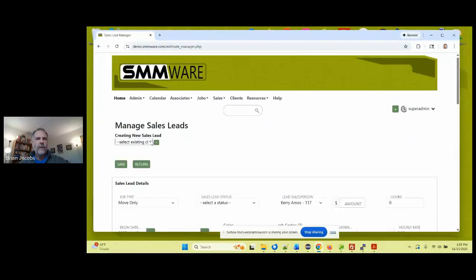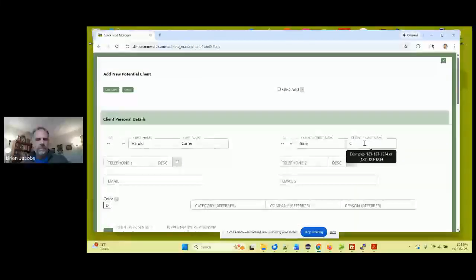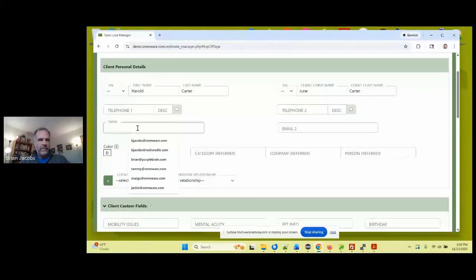And then each time there's an opportunity, we have a sales lead record, which is what we're starting right here. So when we go to start a new sales lead record, if it is for an existing client, they would be in this list. But I'm saying that this is not an existing client, so I'm going to go here. And we're going to put in an email address.